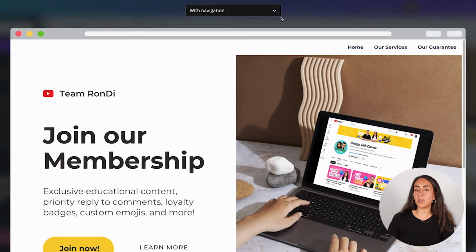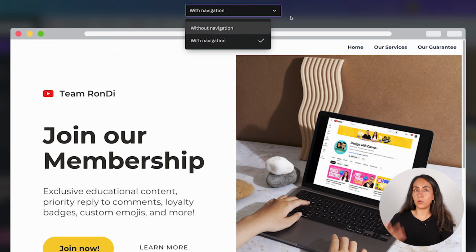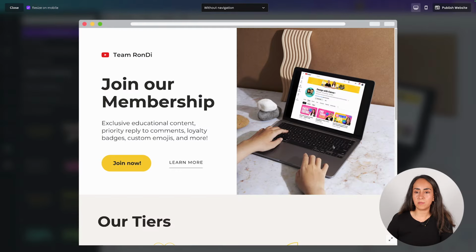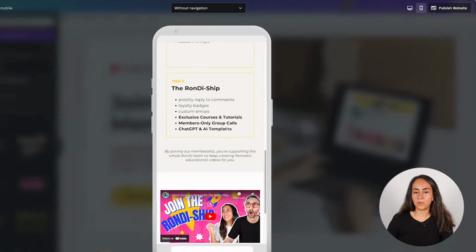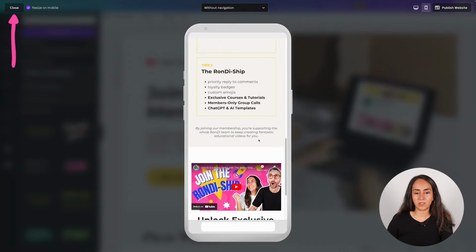You can also create a website without a navigation bar. So if you want to preview your website without it, you can preview it here. So I'm gonna see it without a navigation bar. Looks like this. You can scroll down and then preview your website on mobile. It's gonna look like this.